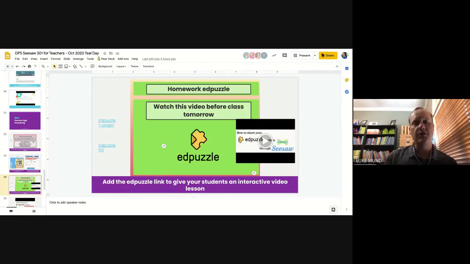So that's App Smashing. Please use Screencastify. It's a really, really cool tool. EdPuzzle is more advanced, but we've bought both of them for you.